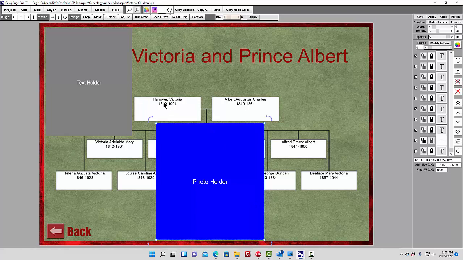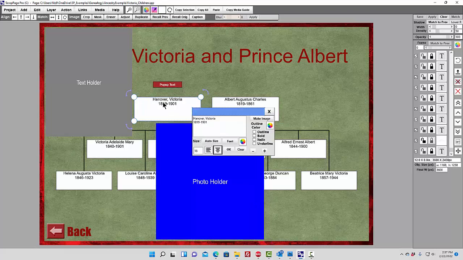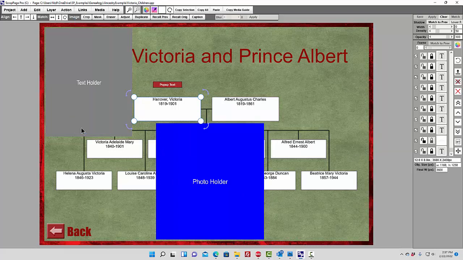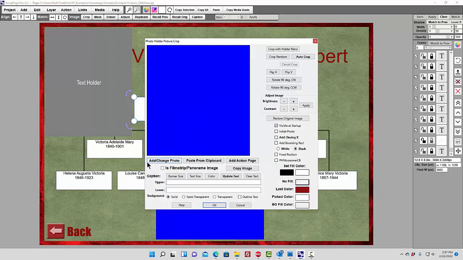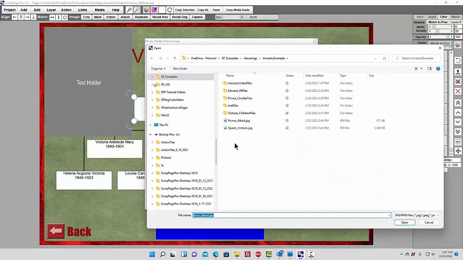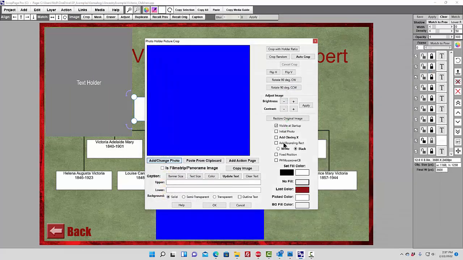And now remember, right now, this is text linked to a pop-up text of Queen Victoria, but it doesn't have to be that way because her information is all down here. Here's all of her children down here. So let's remove that link, but at the same time, replace it with something called a pop-up photo. And here we can add a picture of Queen Victoria.